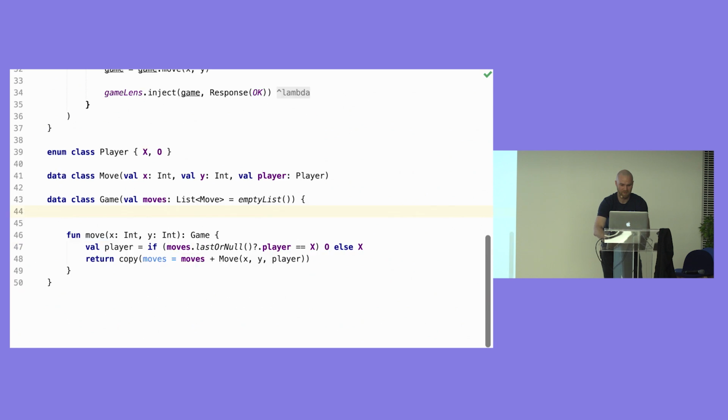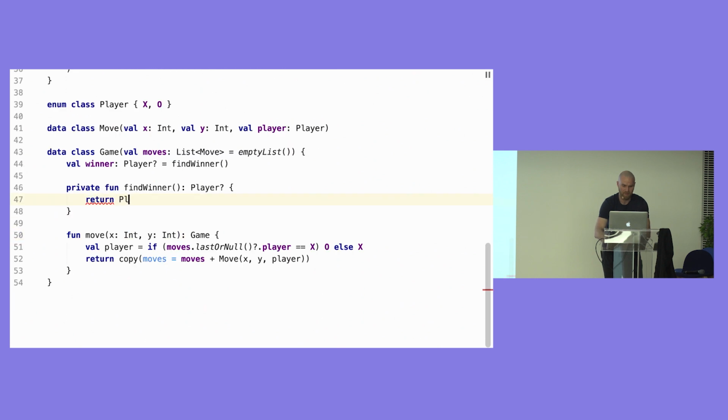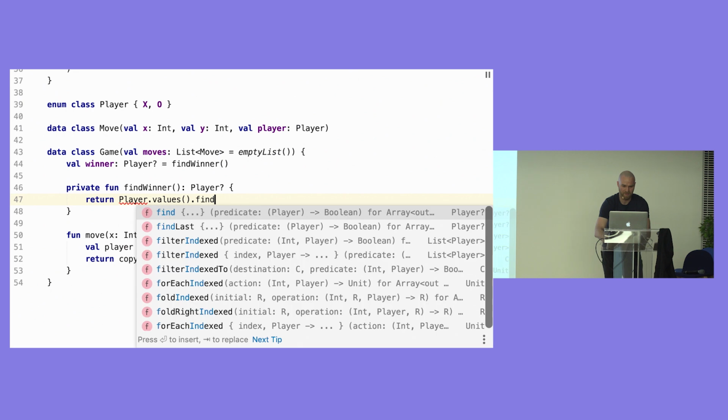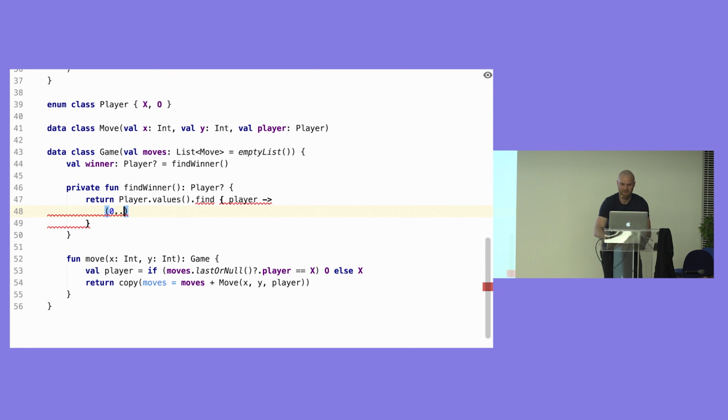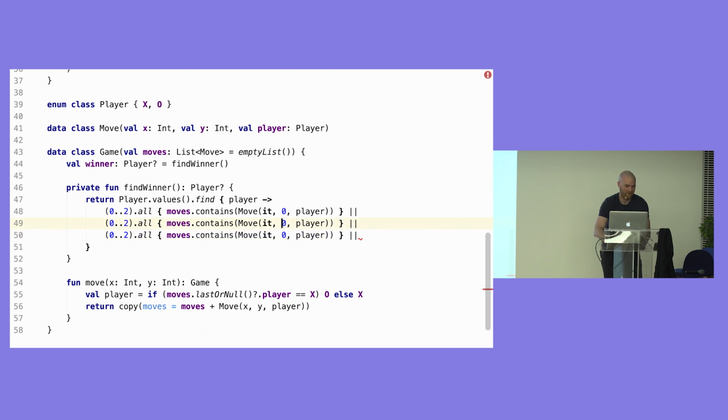We also might want something like winner, to know who has won the game when the game is finished. We can call it the find winner function. For finding winner, we go through player.values and find the player. Here we'll iterate from 0 to 2. A player wins if all cells in the row are filled by this player. So we can say moves contains a move with the current X coordinate and 0, this is the first row, and the current player. So that's the first row. It's not the best code, but it will do for now.